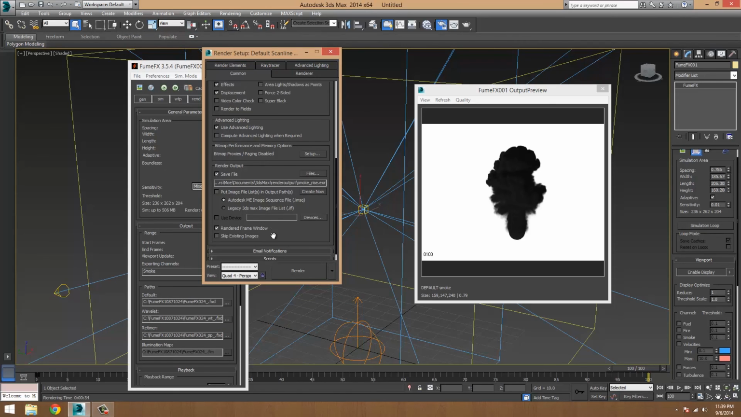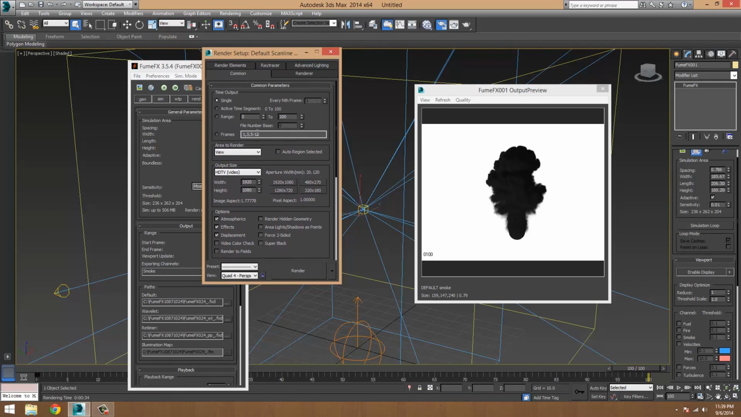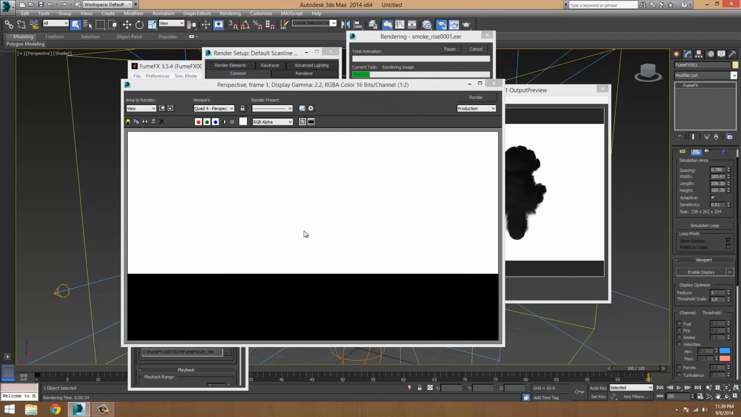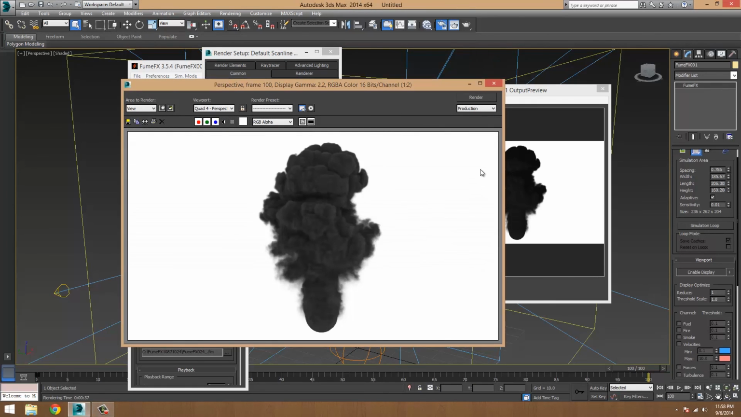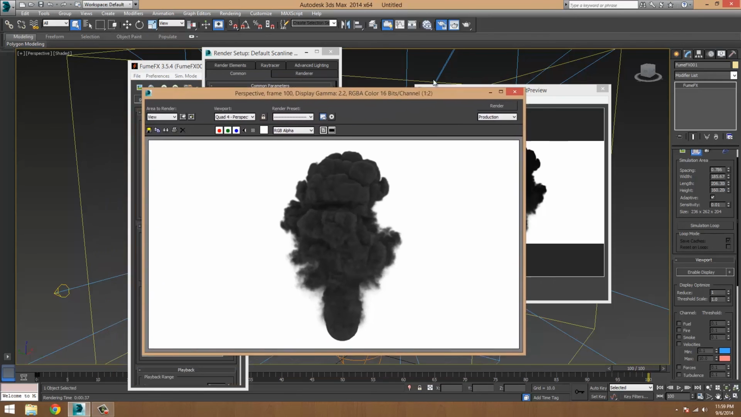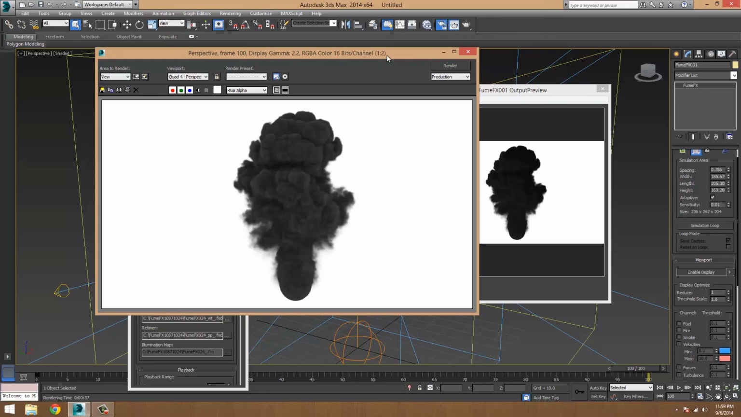Okay, let's do active time segment to do all 100 frames and pretty much render it. Alright guys, so the rendering just finished. I basically have 100 frames rendered, and that's pretty much it, guys.